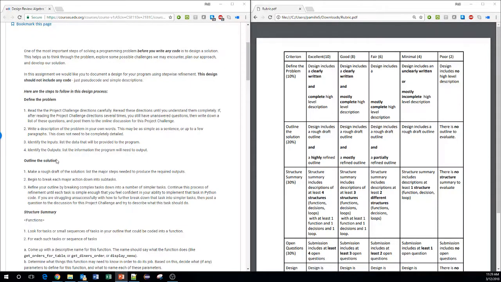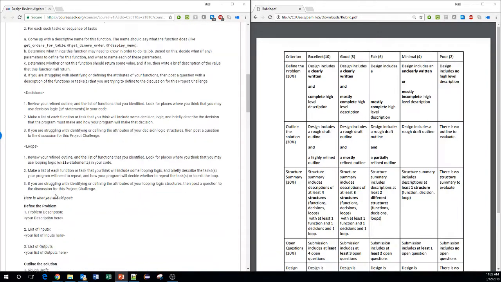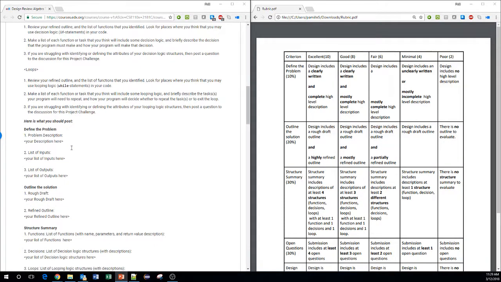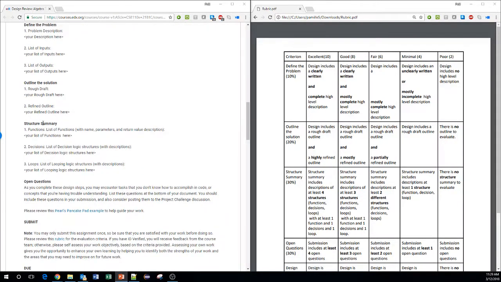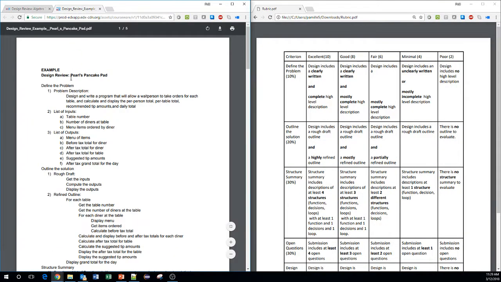They need to define the problem, outline a solution, and create a structure summary. Here's an example of what they should post. Here's an example for them to review, so we can open this and get an idea for what the student's submission should look like. So this would be a design review for Pearl's pancake pad, defining the problem. Here's a problem description, a statement, a sentence or so.